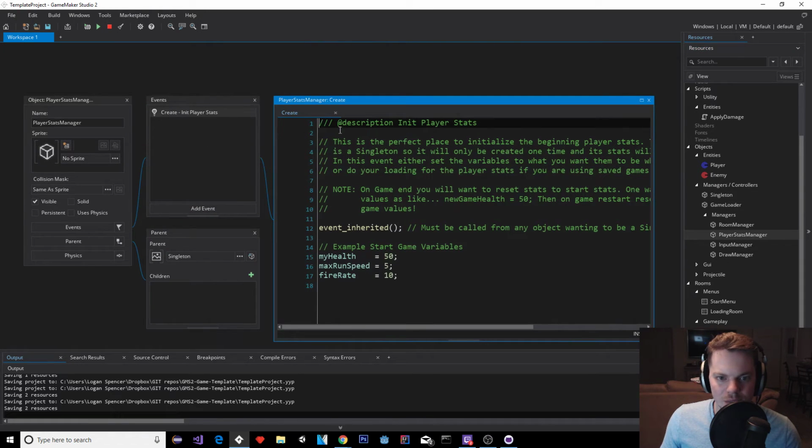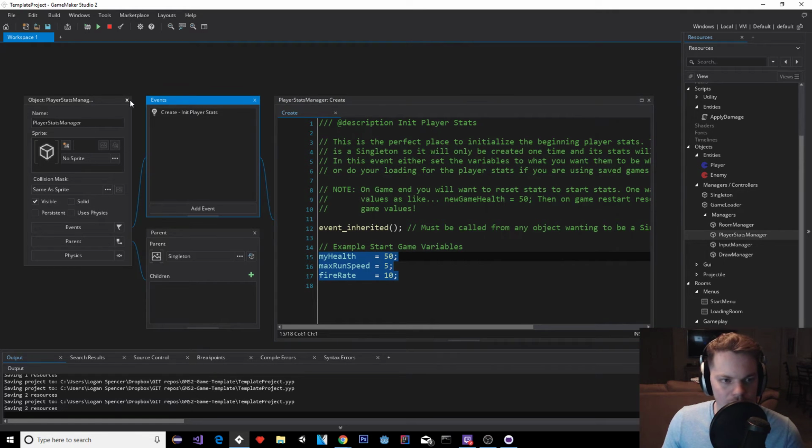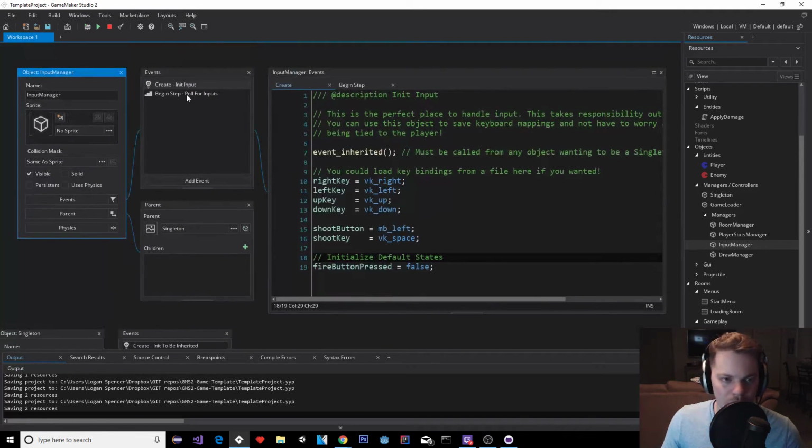You have your player stats manager, which literally these are your default values. If you had a save load game function, then this is where, when you loaded a file, you'd set the values grabbed from the file for the player stats. And this would be done inside the loading room. And then when you move to your level, your player would be set up. Pretty easy. And then you have an input manager.